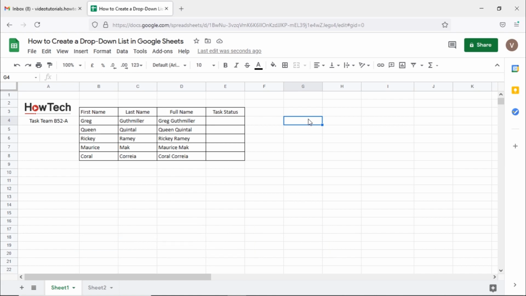Let's say you are sharing a Google Sheet with each team member under a project so that they can update the status of the task themselves. We will be adding a drop-down list in this column here so that you can choose an update regarding their task from the predefined list of options.